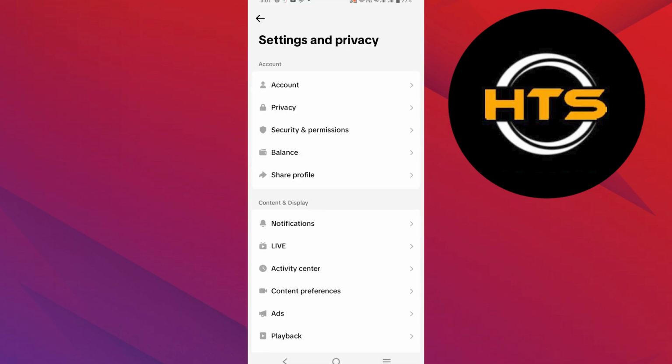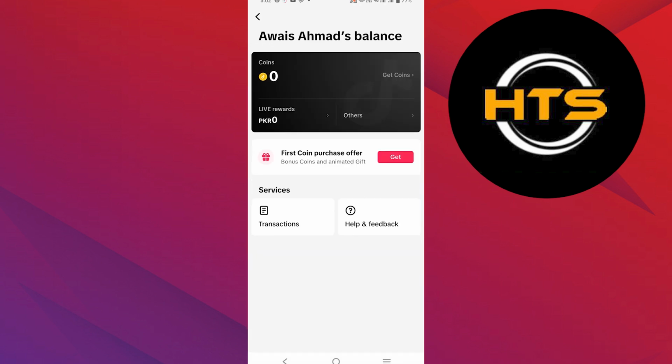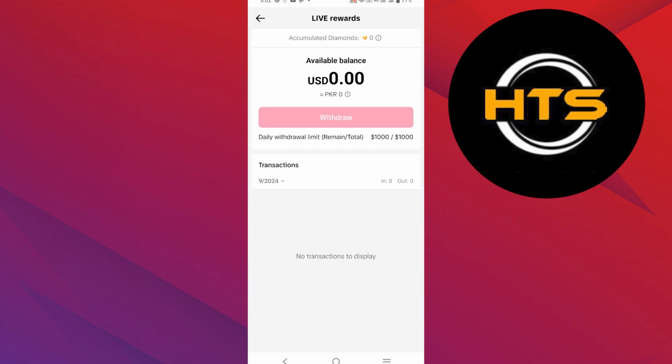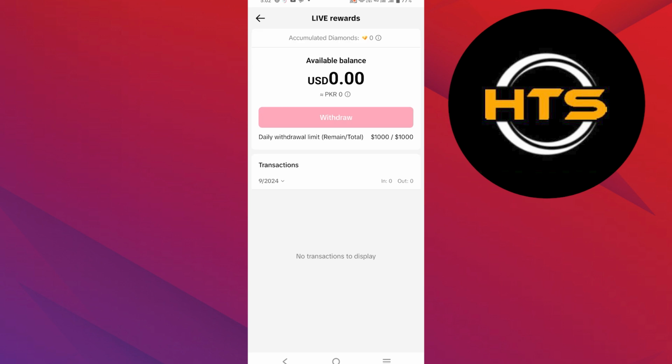Now, tap on Balance to check your current balance. Next, tap on Live Rewards. Here, you will find your available balance and the option to withdraw to Gcash. And that's it. You've successfully transferred your TikTok shop balance to Gcash.